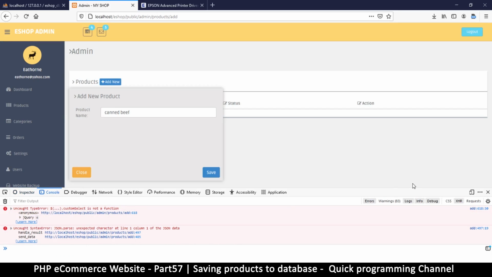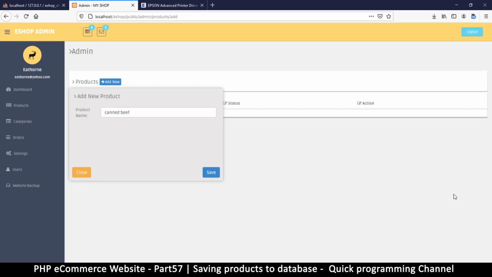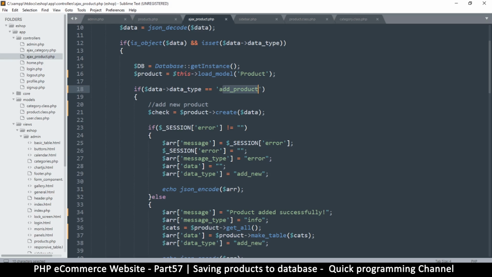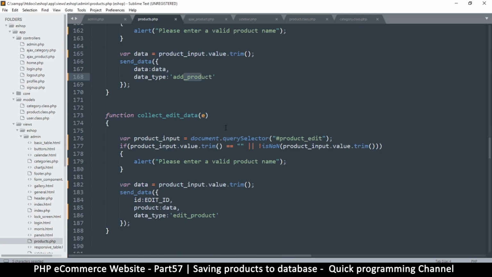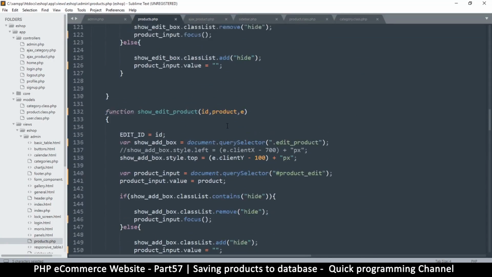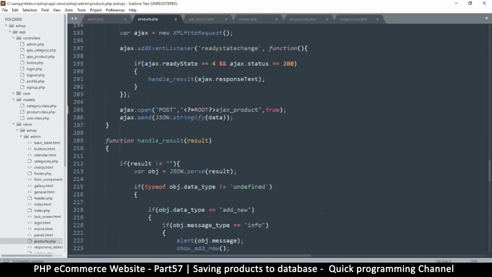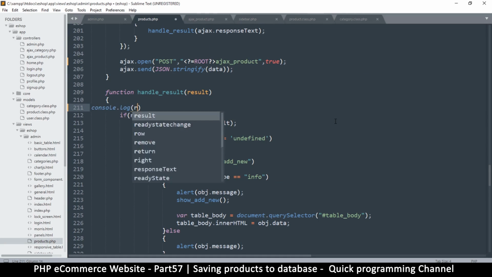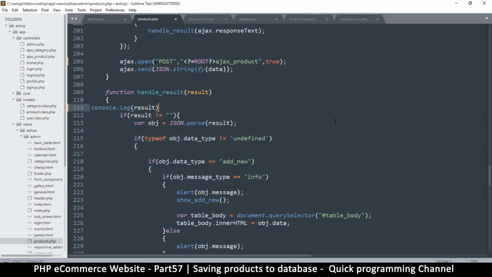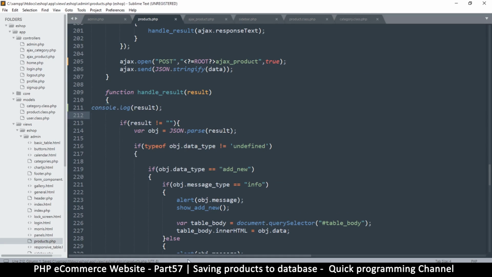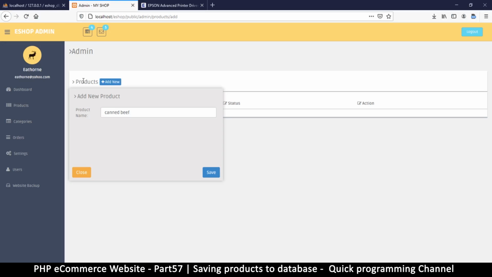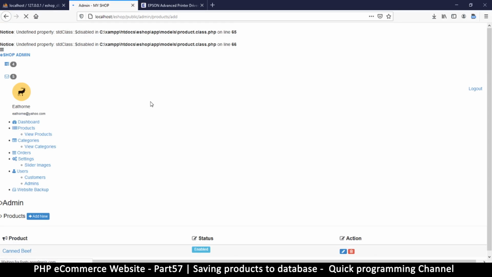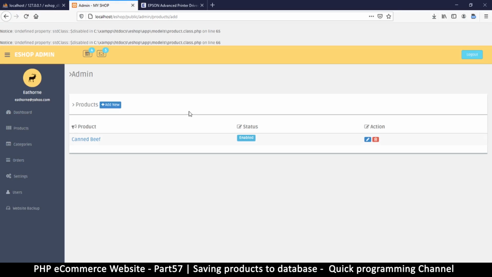So every time you have a JSON.parse error, it means the data you gave the JSON isn't valid. So there's a simple fix here. You just go to your products.php here, and let's go to the handleResult function. Let's just do a console.log of the result, like this. That way we get to enjoy the error together with our browser. There we go.